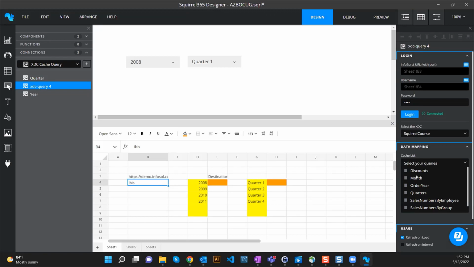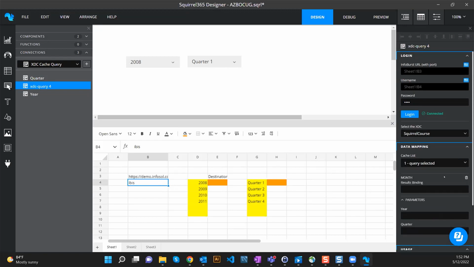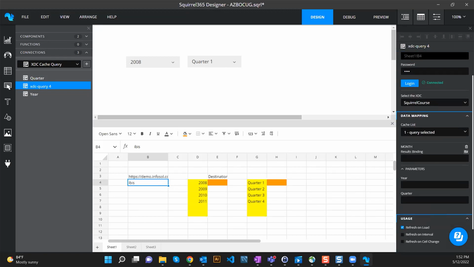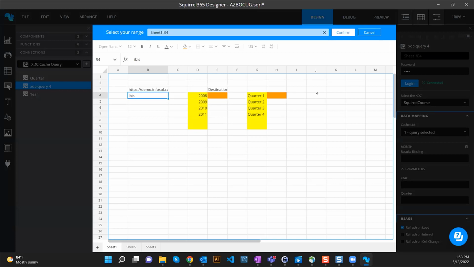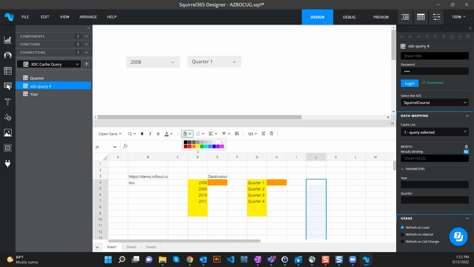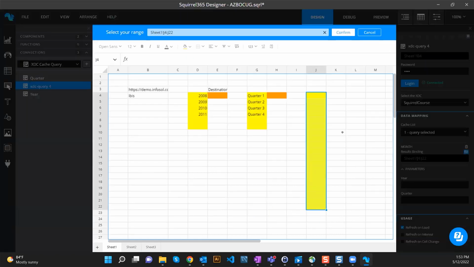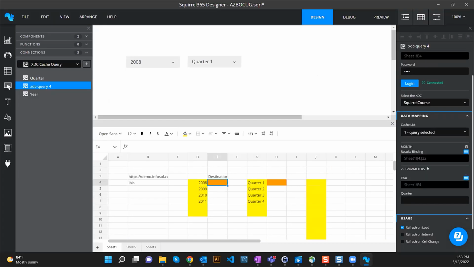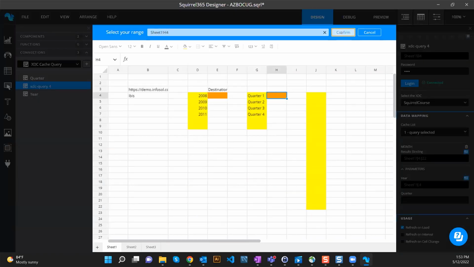And then I needed month. All right, so this can obviously have up to 12, so we'll go a little bit longer. And then, as you can see, it's found the parameters, so I need year and quarter. So year is going to go right there, quarter is going to go right there.